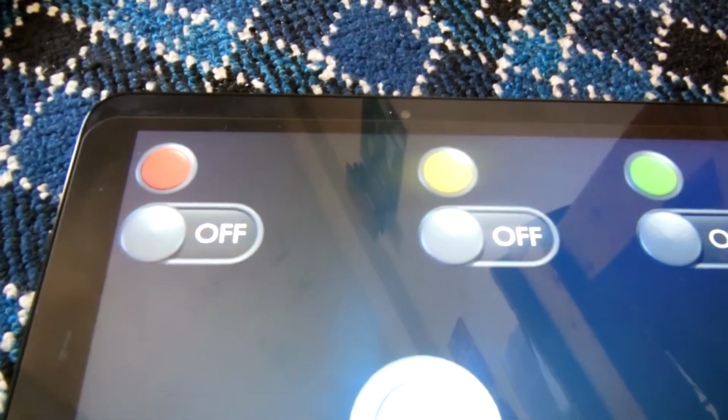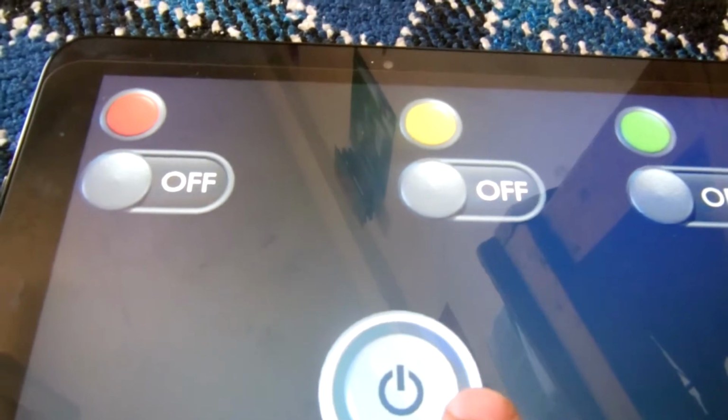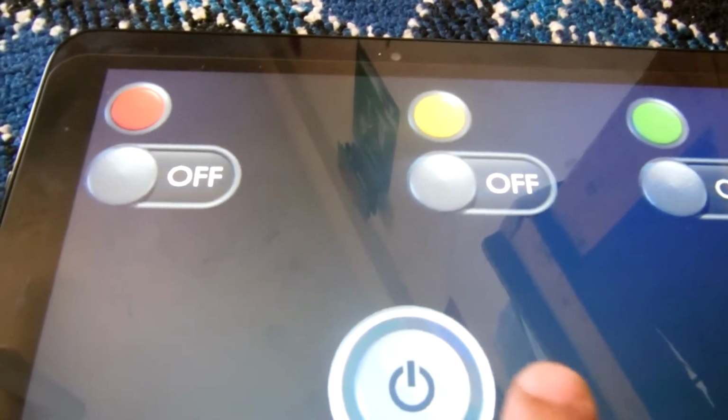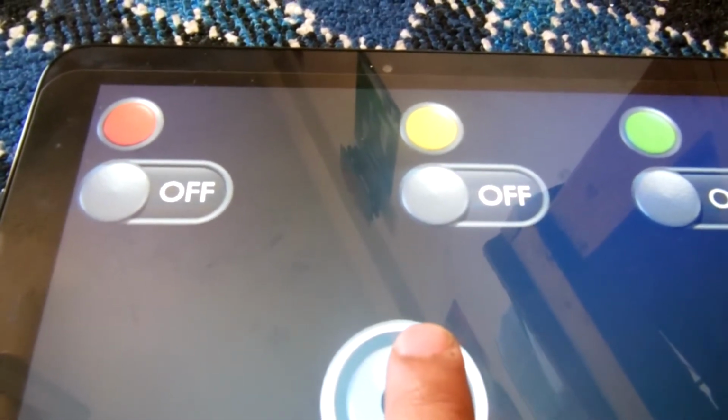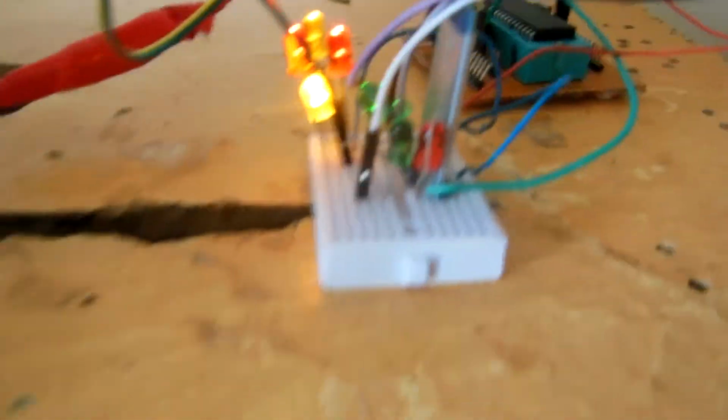This one. Turn off. Now you have to turn on all the LEDs. All the LEDs are on. Here you can observe these all three colors of LEDs are on.